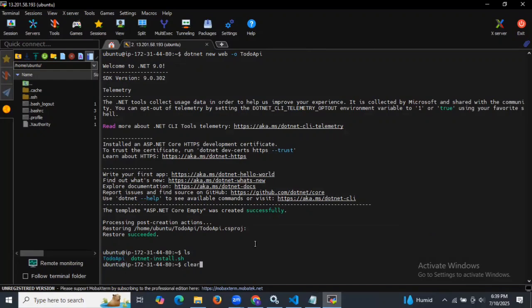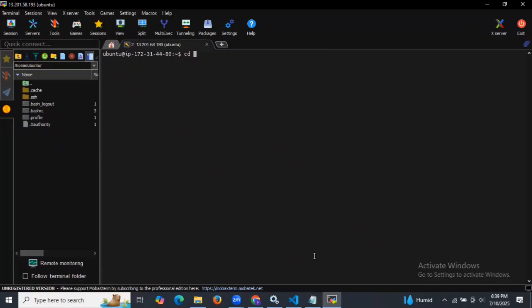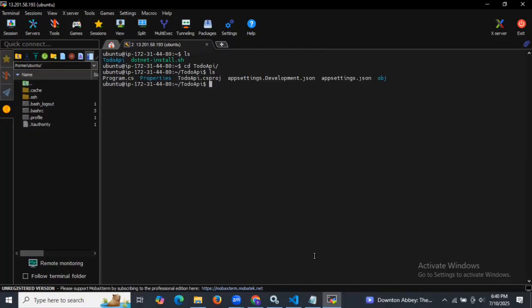Then next, let's navigate into this TodoApi folder. Let's list the files. Those are the files in this TodoApi.